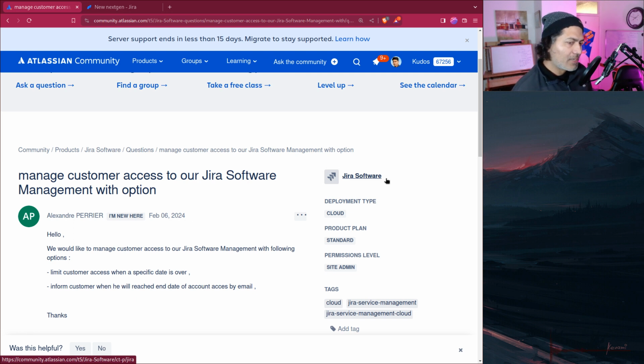But fundamentally, you can configure it to solve different problems. And fortunately, we can still do that on Jira Cloud with some, of course, limitations. But this is applicable on both Jira Cloud and Jira Data Center. Now the question is, manage customer access to our Jira software with some option, whatever.